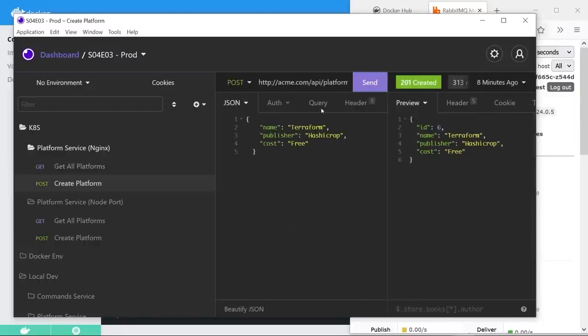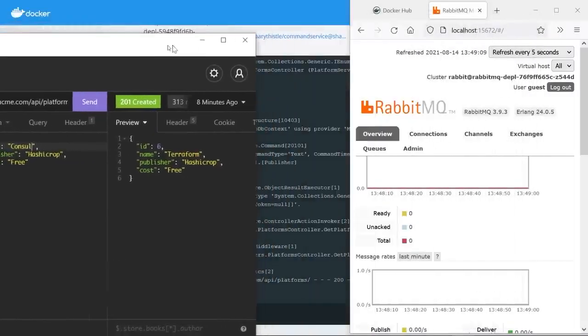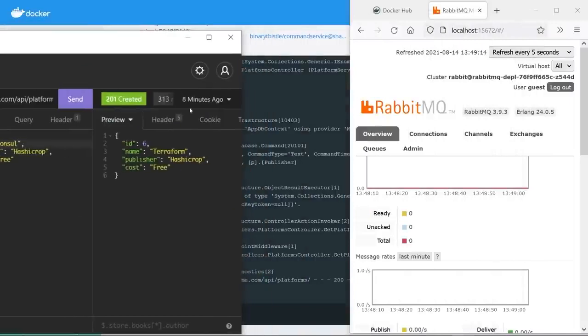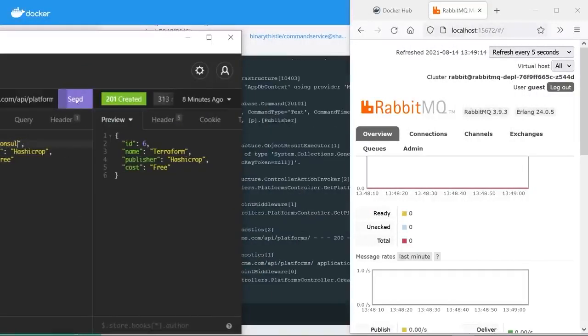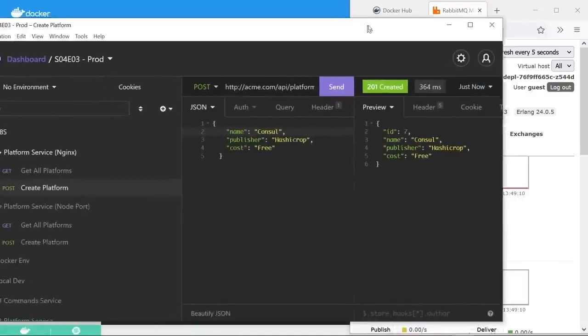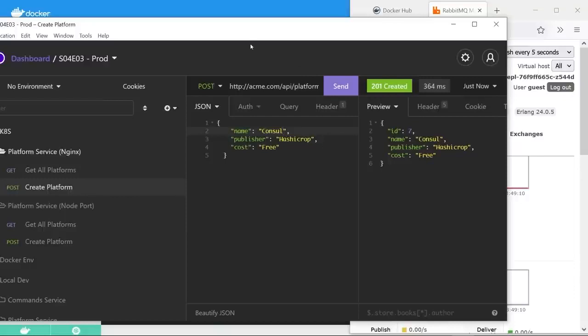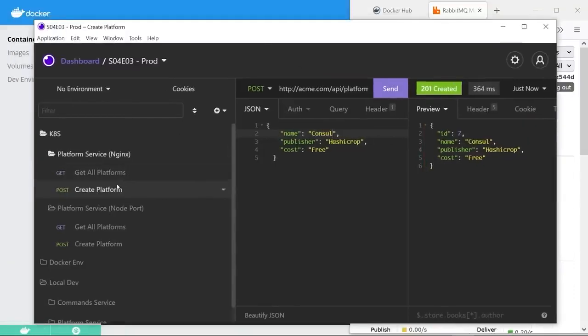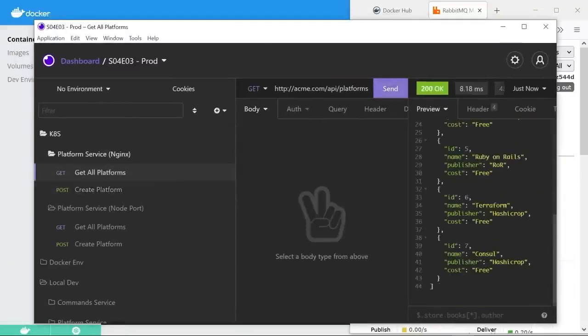I want to create a new one. So I'm going to create a new platform. Let's create one called Consul. I think that's how it's pronounced. It's a service mesh application from the same people that make Terraform. That's all good. So what I'm going to do is click send. Okay, and we've got a 201 Created. Let me just get all platforms, make sure that was created. Yep, that was created. Good.